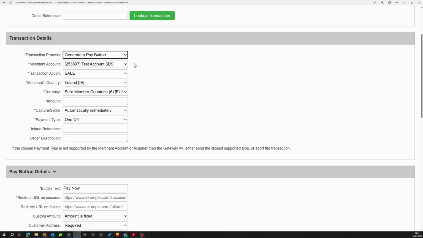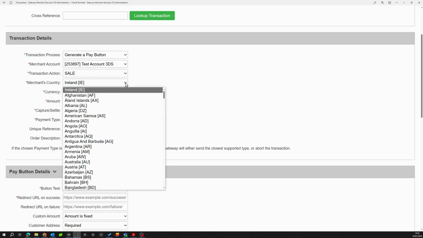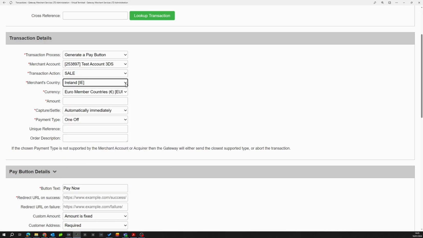The next field, Merchant Account, lets you switch between your merchant IDs if you have multiple accounts. The third field, Transaction Action, is where we can switch between sale, pre-authorization and verify. For this exercise, we will leave it on its default, sale. Next is the merchant's country field. This should be automatically set to your country. If not, select your country of operation from the drop-down.